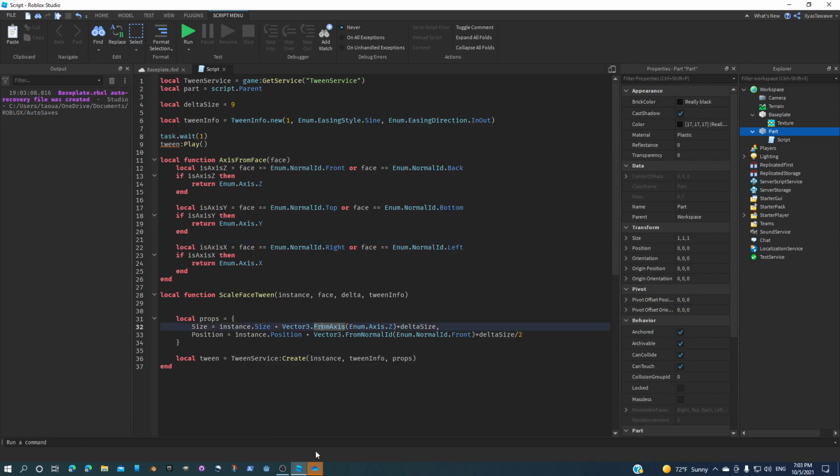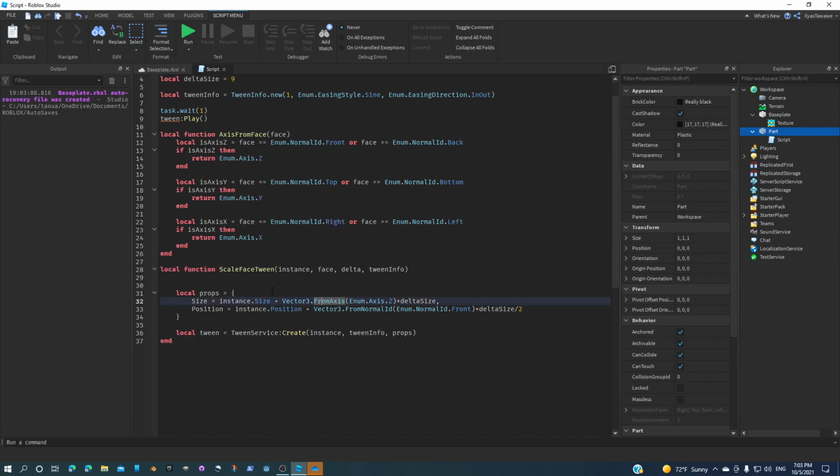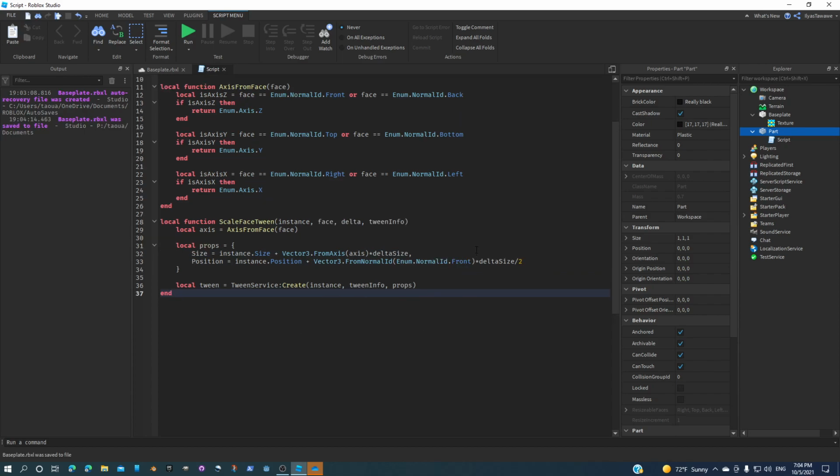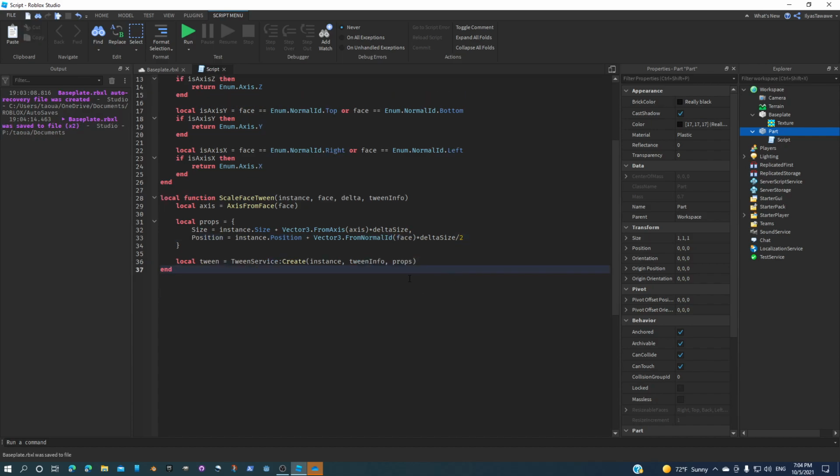Okay, cool stuff. Now we have a good axis function. So I'm just gonna say local axis equal to axis from face, and I'm gonna give it the face that I got. All right, and now here instead of enum.axis z, I'm just gonna say axis, and that should do it. Instead of enum.normalId.front, I'm just gonna pass in the face here, and boom, we're done. We're done, guys.